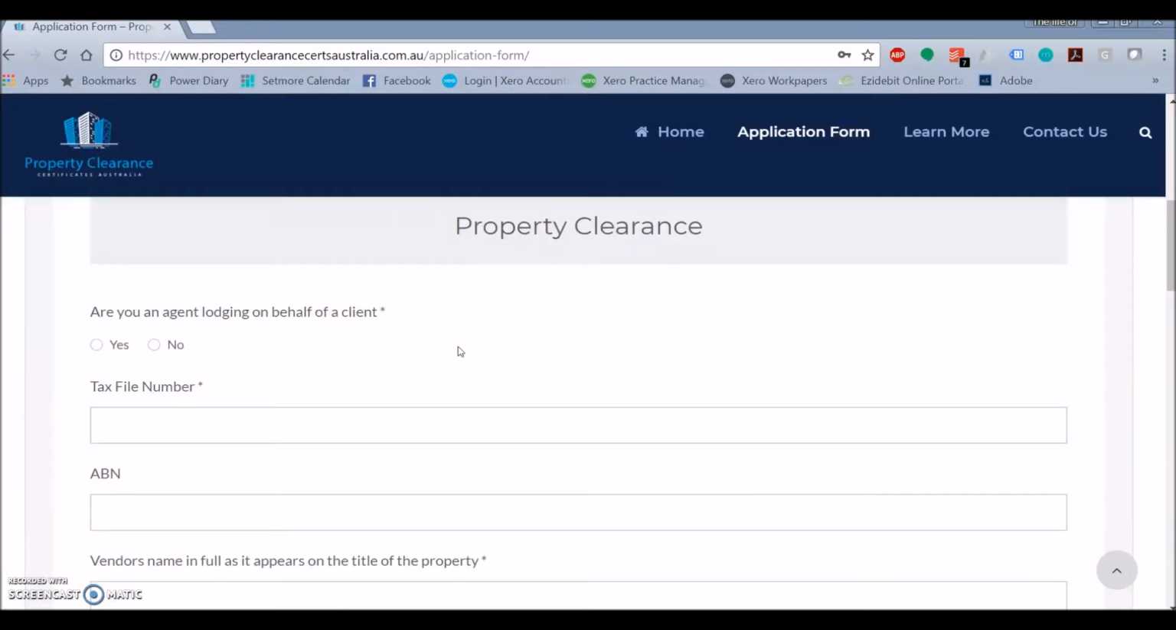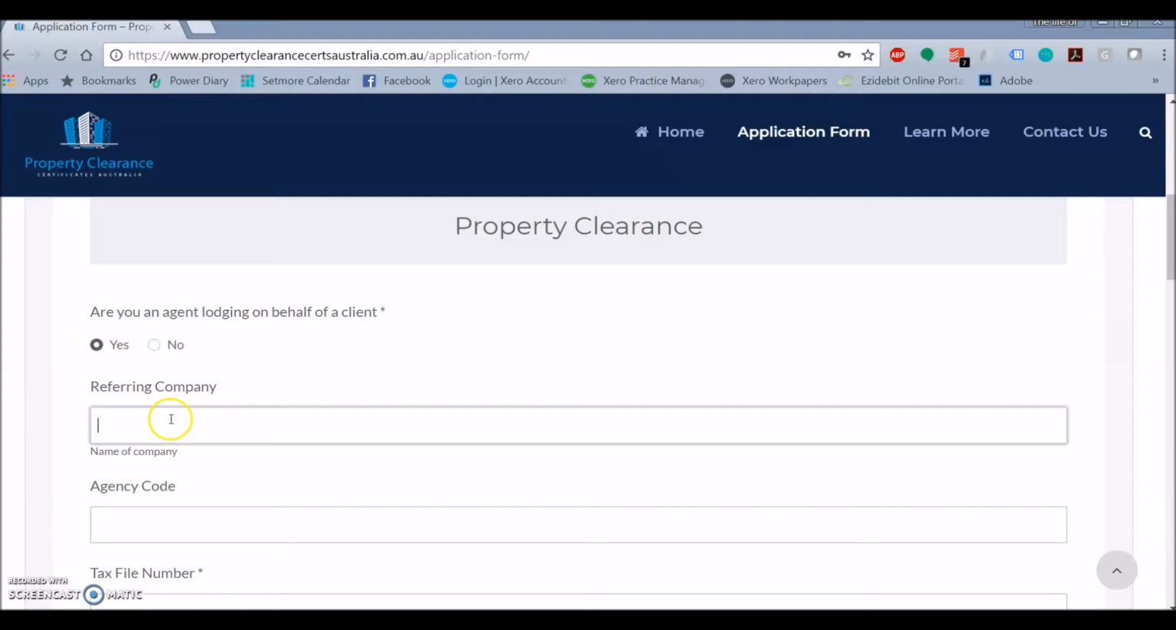Obviously, if you're an agent lodging on behalf of a client, you'd tick yes. Now you obviously write in whatever referring company you are, and then the agency code that was given to you when you signed on as a partner. If you aren't, then obviously it's a no.